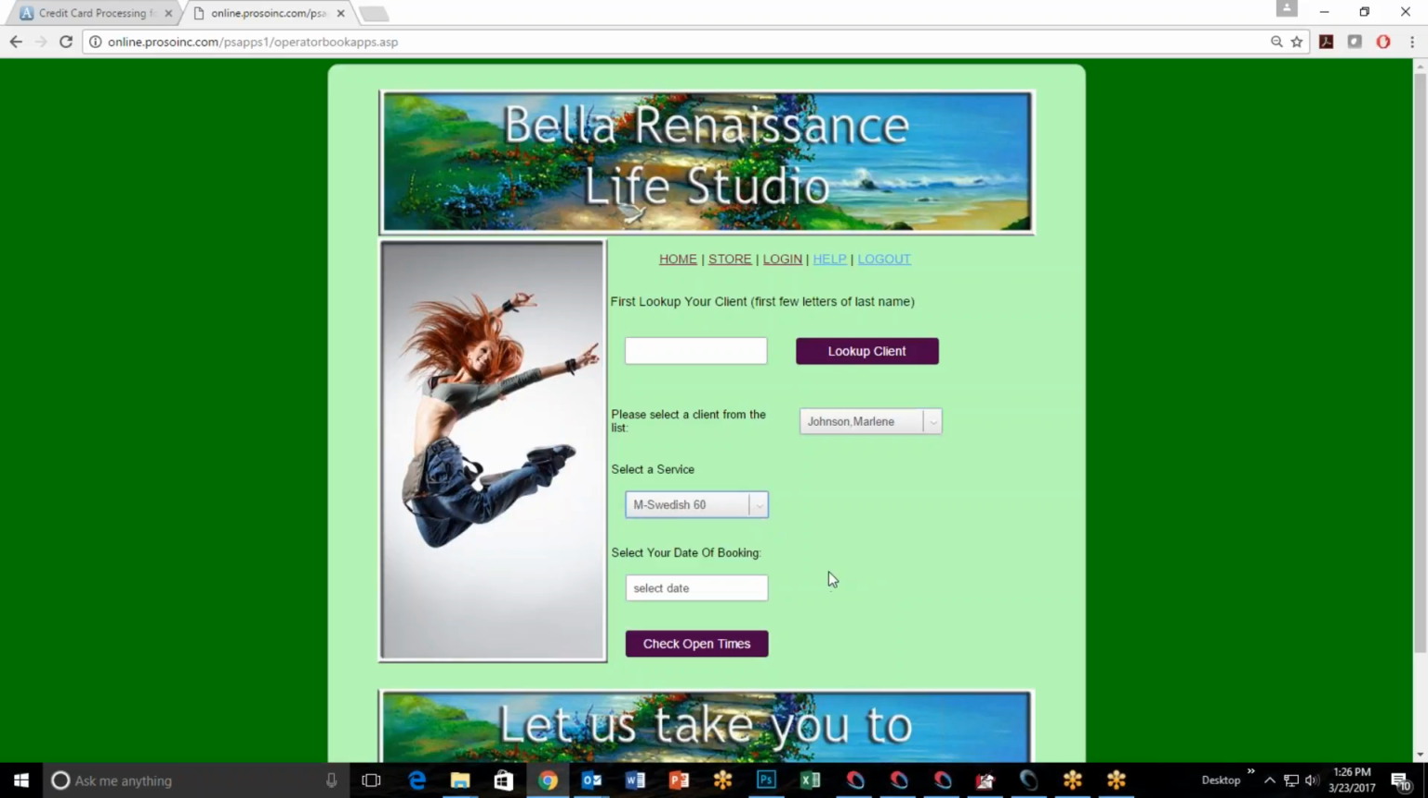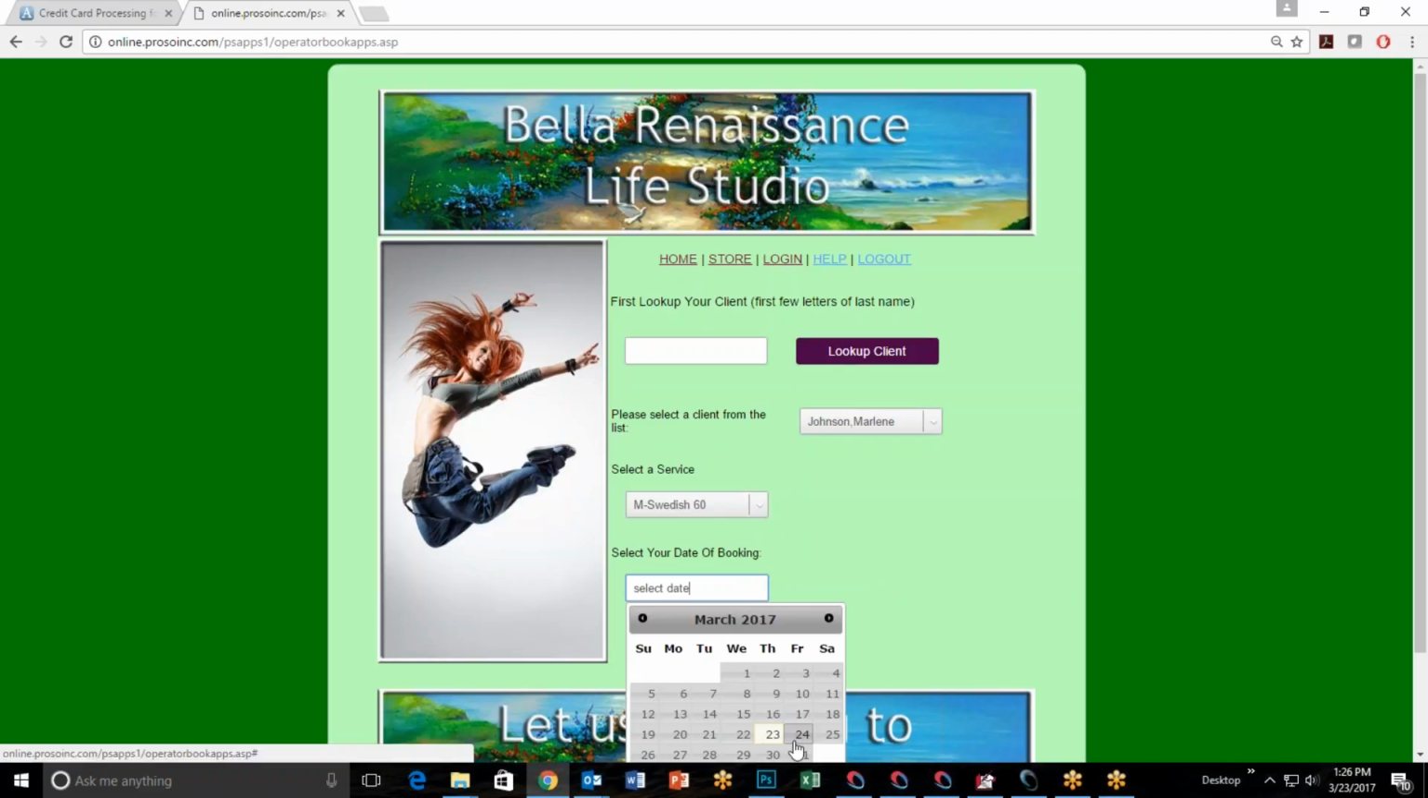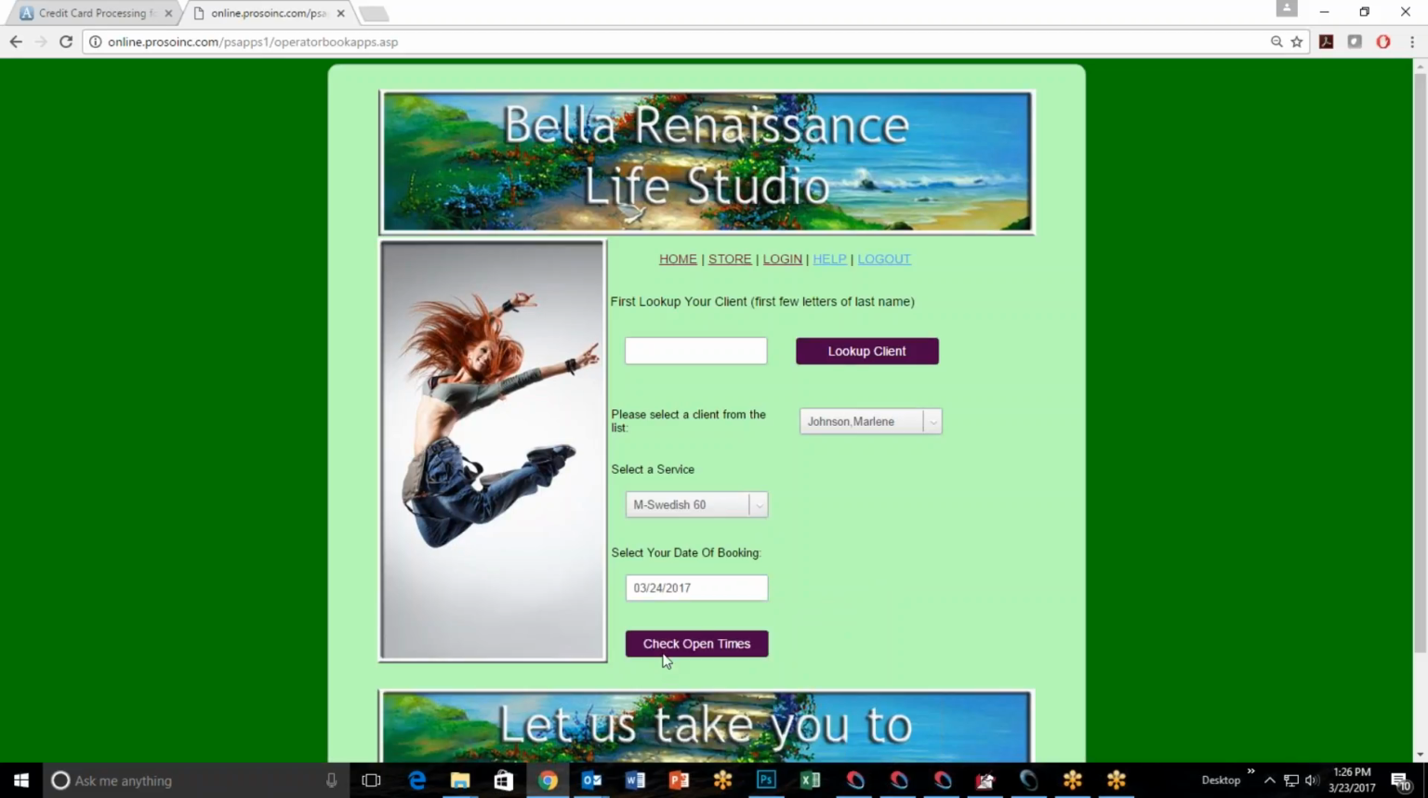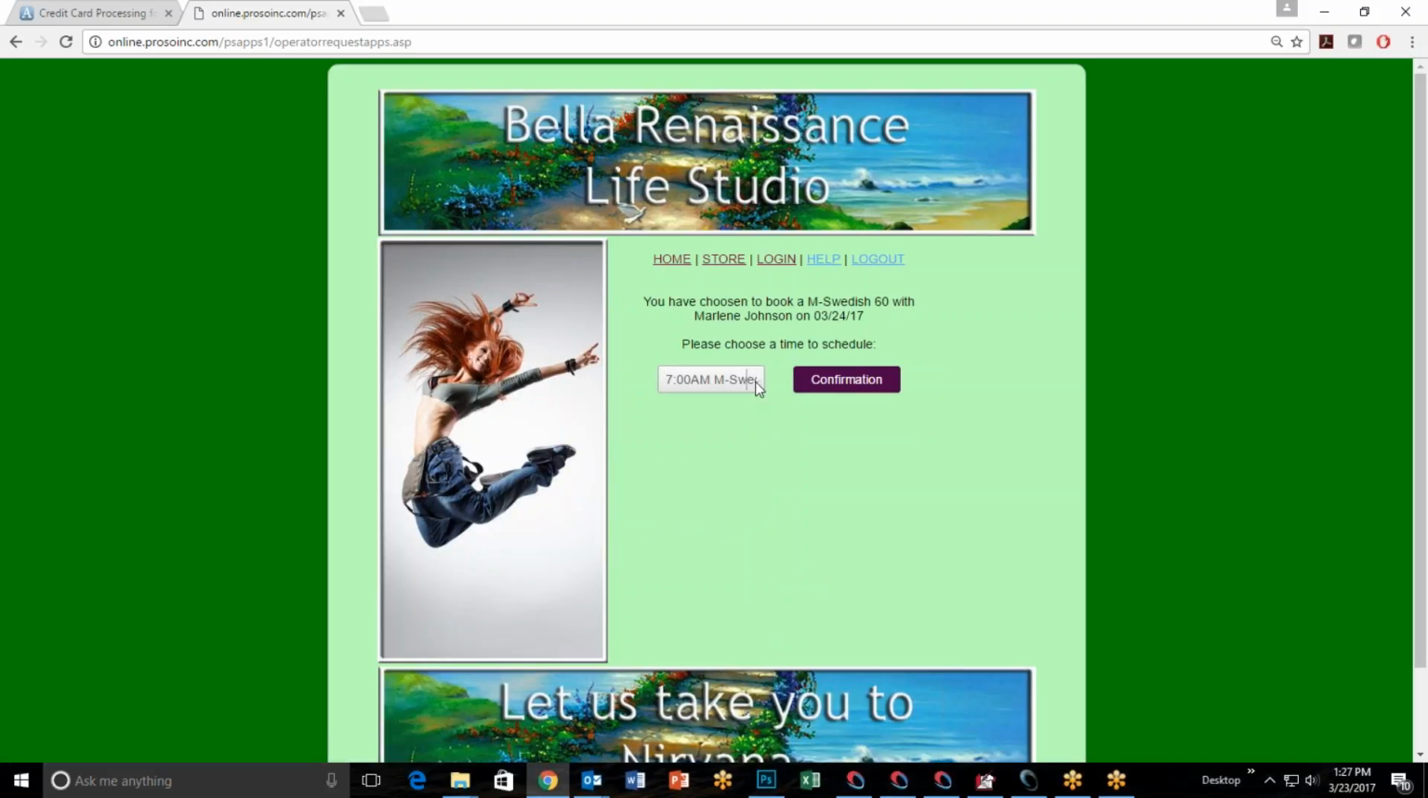and select a service. I'm going to select a Swedish 60, select my date. I'm going to say the 24th, check open times. Now, this is me booking for me, only for me. I don't have the option to book with somebody else because this is the staff member that's doing the booking. So you've chosen to book a Swedish 60 with Marlene Johnson on March 24th, 17. Please choose a time to schedule. I'll say 11 a.m.